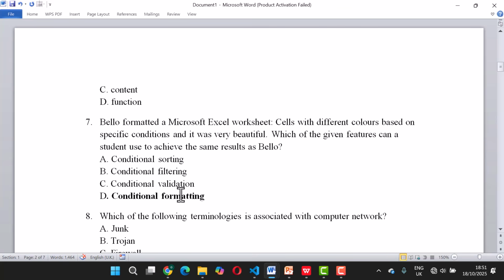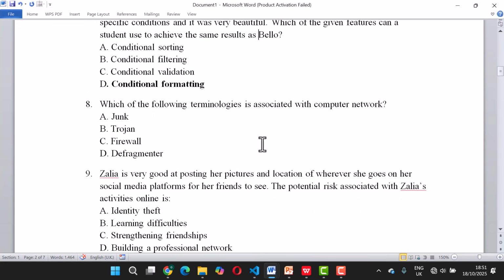Now let's go to number 8. Which of the following terminologies is associated with a computer network? We have junk, Trojan horse, firewall, and defragmentation. The answer is C, firewall. Now, what a firewall does is that it acts like a security man. So it checks incoming data. If the data is good, it will allow it. If it is bad, it will block it. So it is used in a network, right?